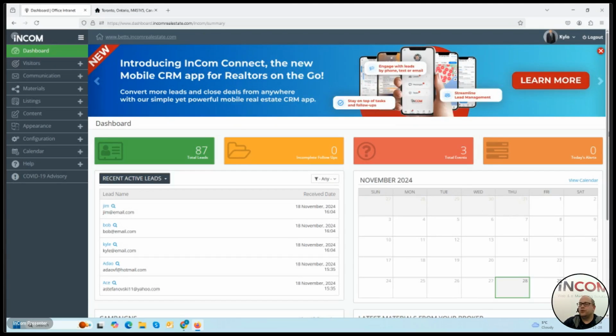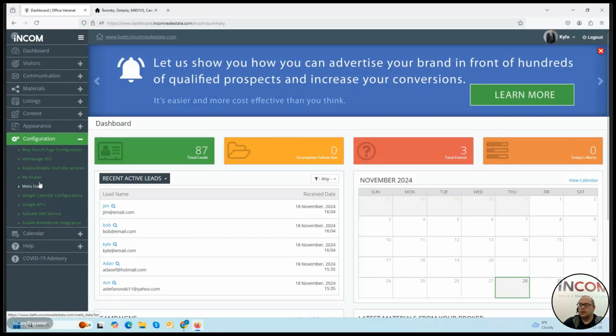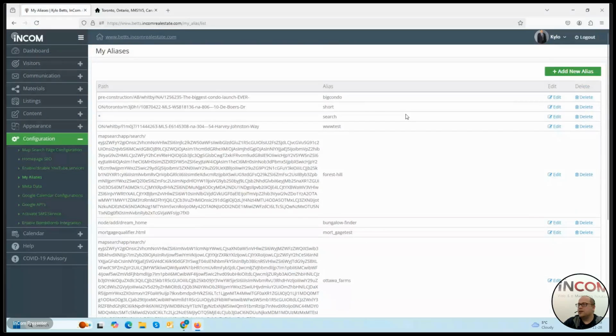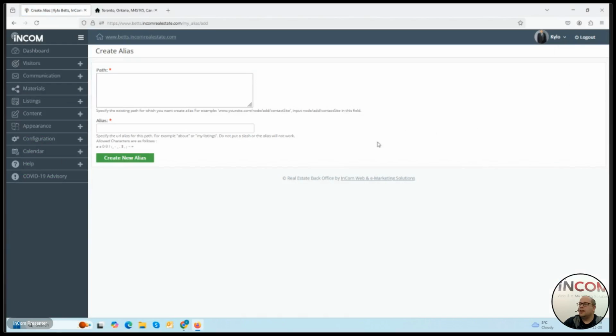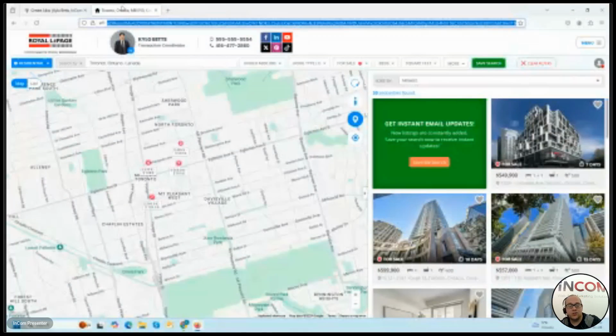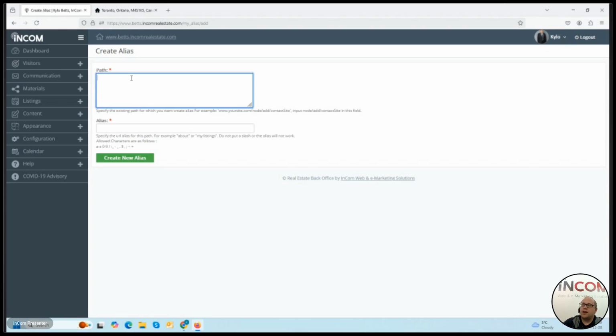So if you go to configuration and then you go to my aliases, I've made lots of aliases right here, but I'll show you how to make a new one. To make a new alias, click on add new alias. And for the path, you want to go to that map search. This will, by the way, work with any page on your website, but where this is specifically very useful is with the map search. So you can copy that. Again, press Control C to copy it, and you put that in the path section.